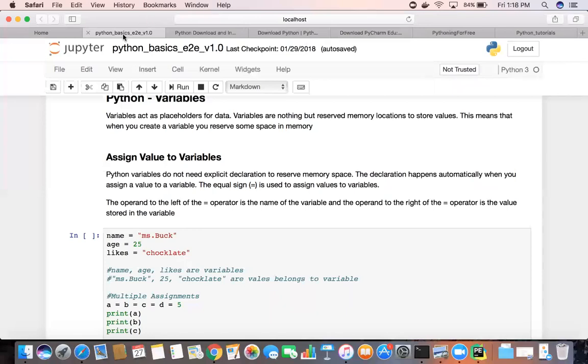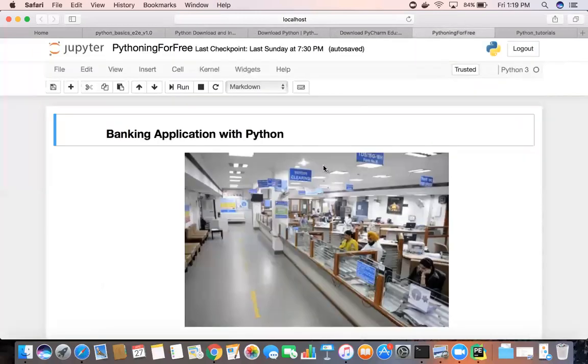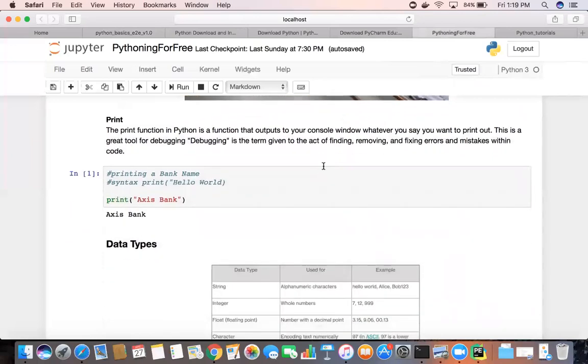Here we are going to work on a simple banking application creation. The first thing is we have learnt about print. So how can we use the print function in this application? Guys, the first step is you should know the bank name. In case the bank belongs to Axis Bank, we have to print the name of the bank. This is how we are going to use the print function in real time.